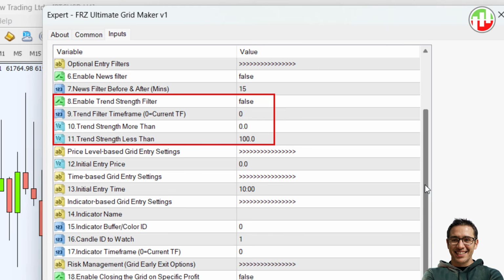Under settings 8, you may use the trend strength filter, which is a variant of the ADX indicator. Since the grid system's profitability could depend on the type of market, this can be a useful option. Higher trend strength means a more trending market, and lower trend strength means a ranging market. Usually, trend strength above 20 is considered trending, and less than 20 is considered to be ranging markets.